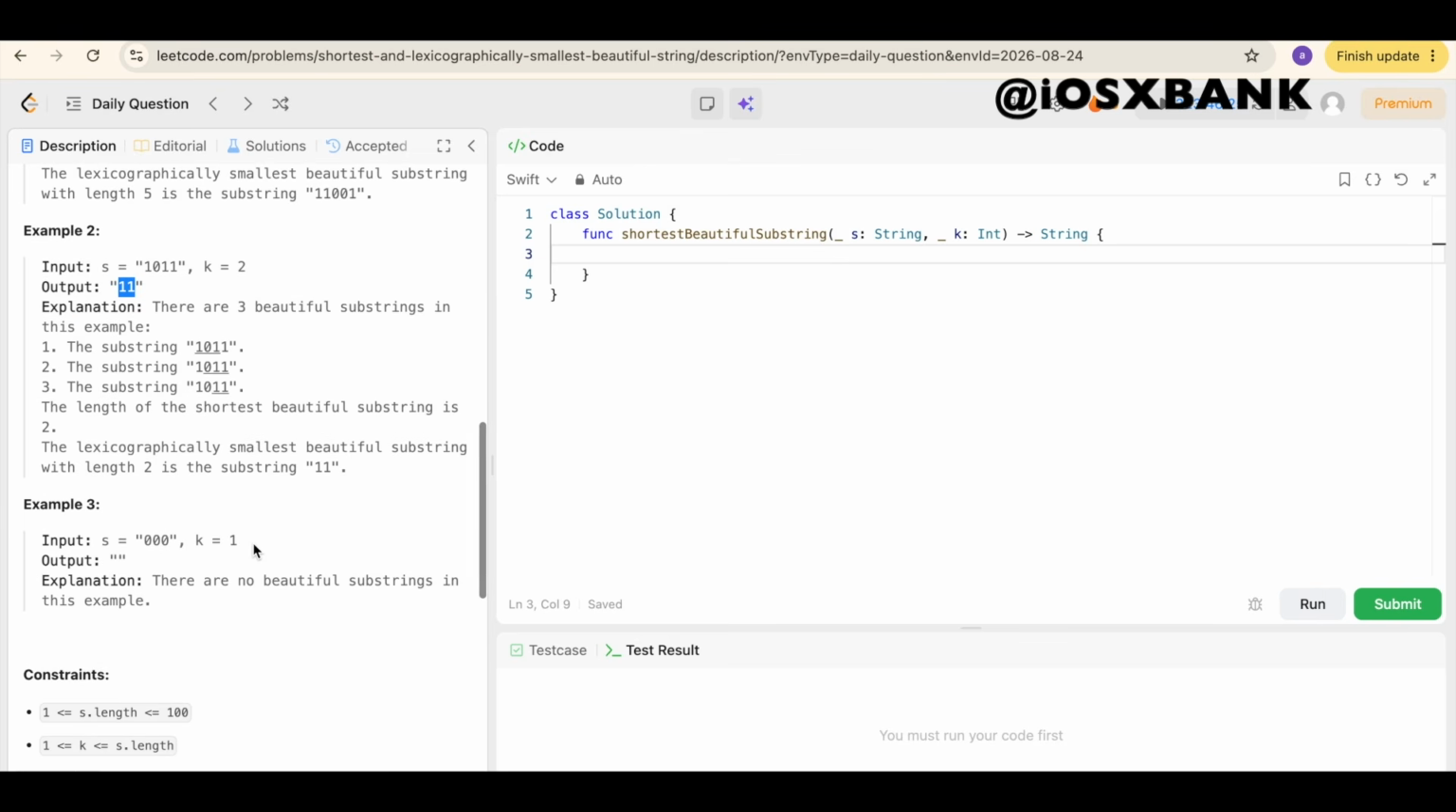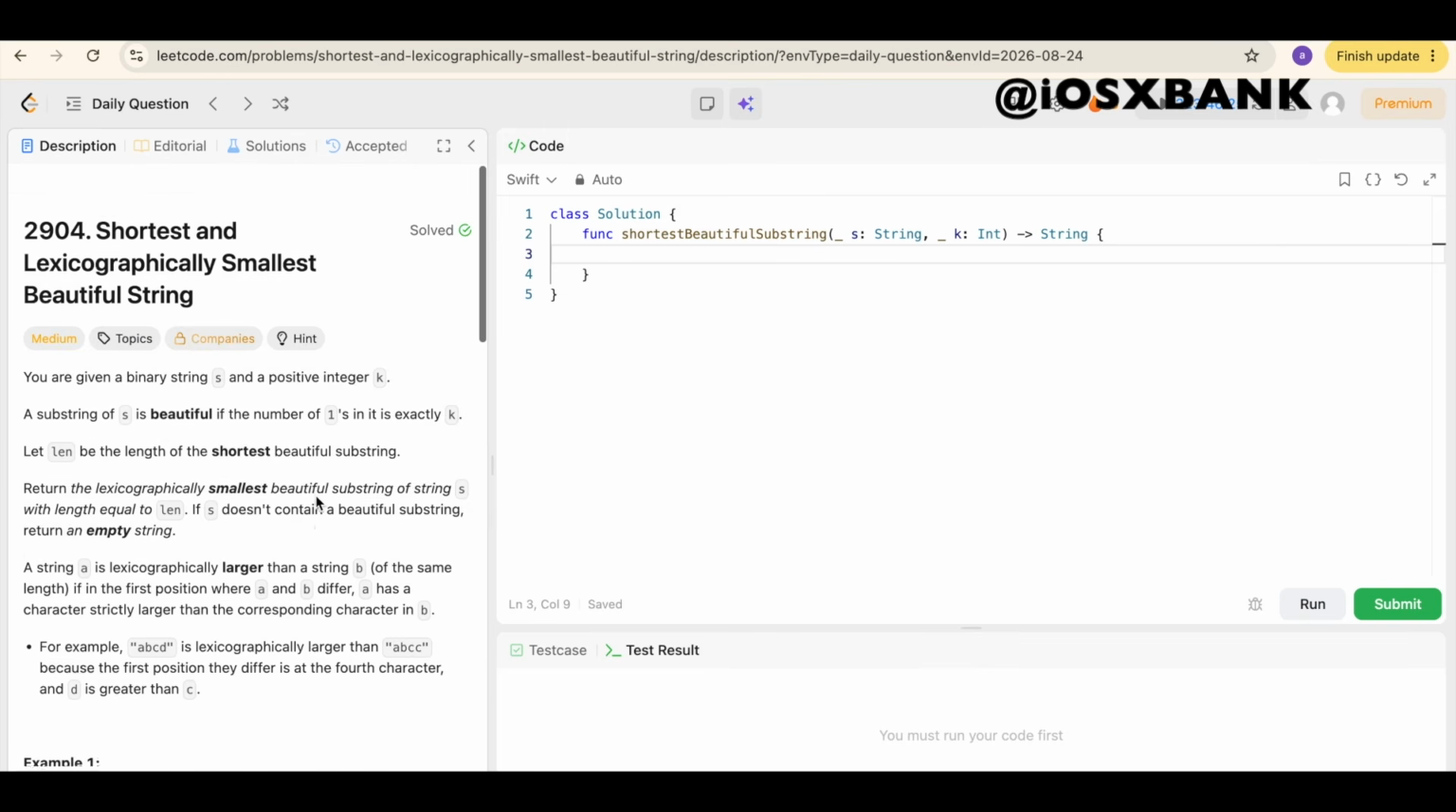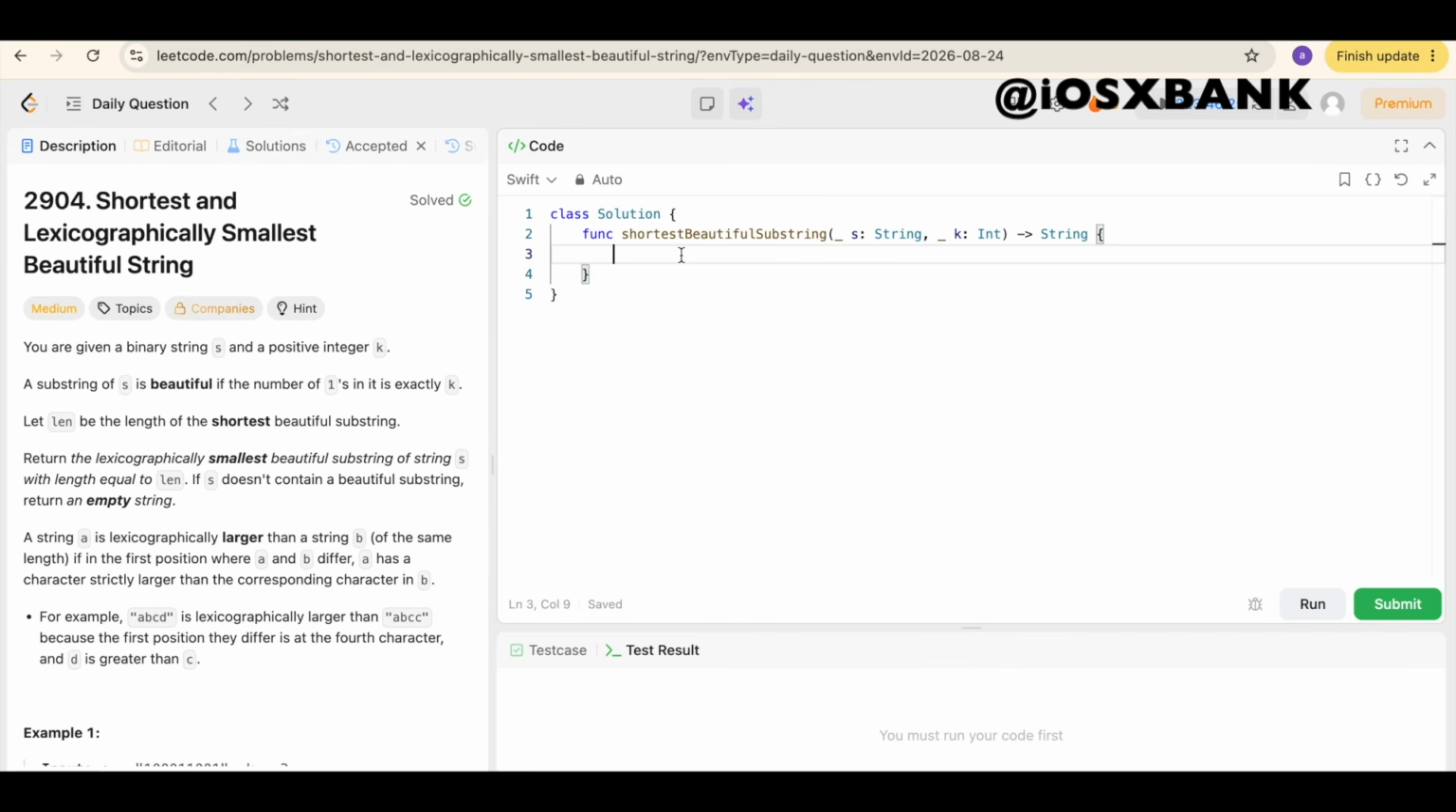Now, just in case that didn't make sense, let's take a look at example 3. In example 3, our input s equals the string 000. This time k equals 1. As you can see, there are no ones in this string, so we return a blank string. The explanation says there are no beautiful substrings in this example, y'all. So boom, I hope that makes sense to y'all.